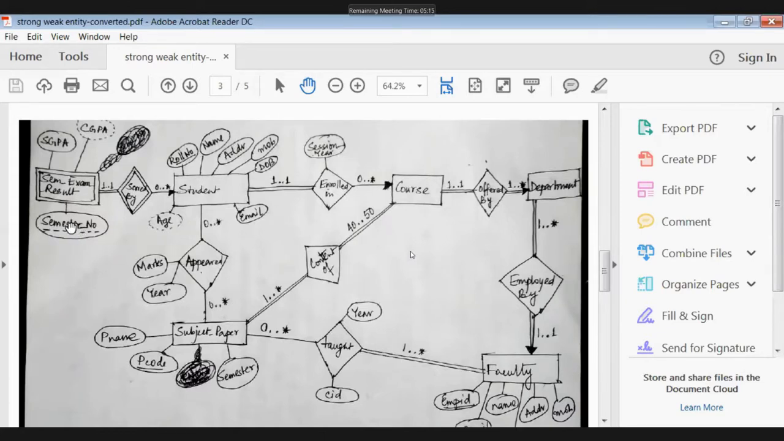Roll number 1, semester number 1, this is the percentage. Roll number 2, semester number 2, this is the percentage. So this way, those two combined will act as the primary key. And same exam result has attributes SGPA and CGPA. CGPA is a derived attribute because CGPA can most probably be calculated from SGPA. So it is a derived attribute.